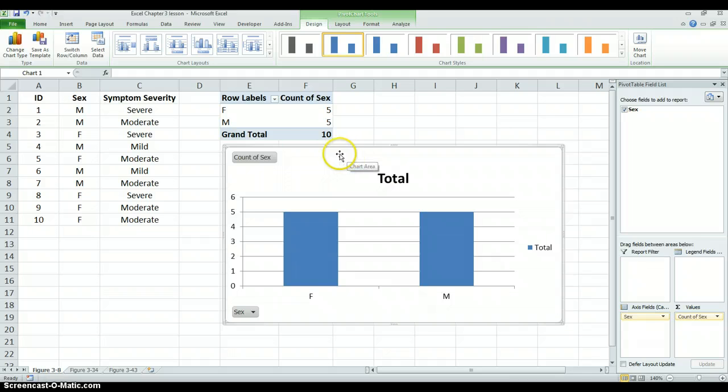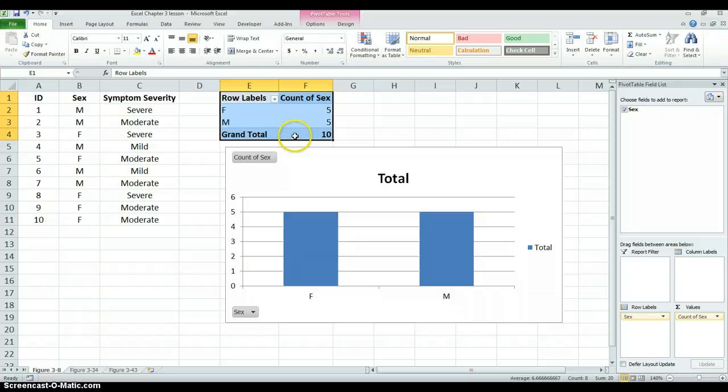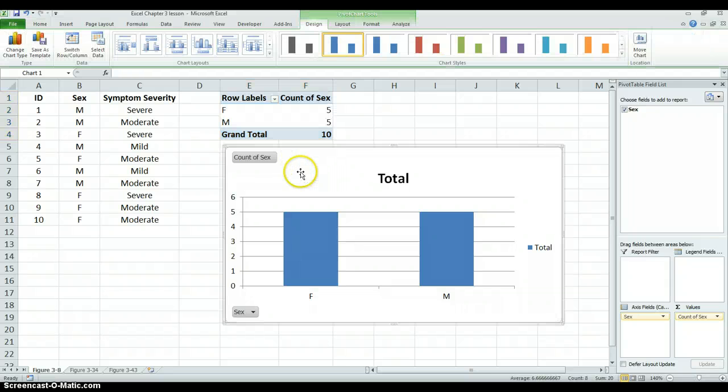And so this has created two things. Here is created what we call a pivot table, and then this graph is called a pivot chart. And so this creates a column graph. We see we got two columns, one for females, one for males, and the height is the frequency. So we see we've got 5 females and 5 males.